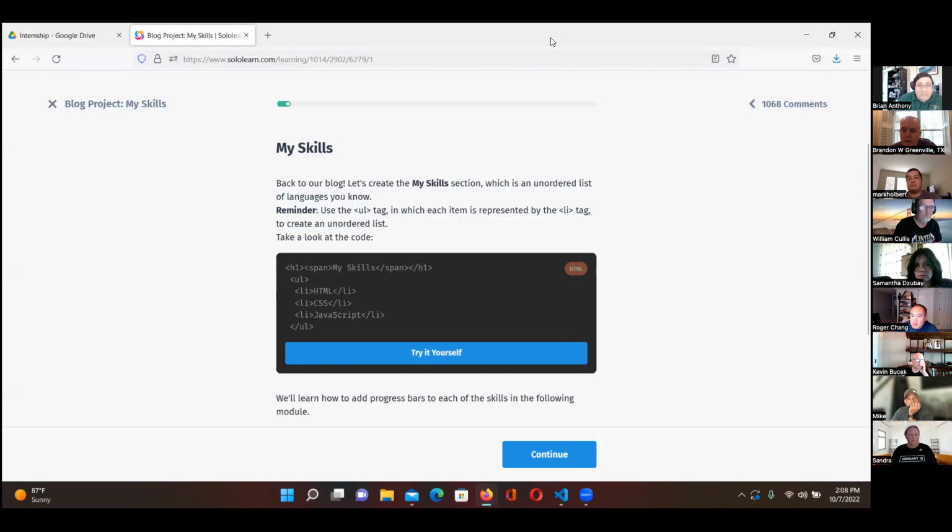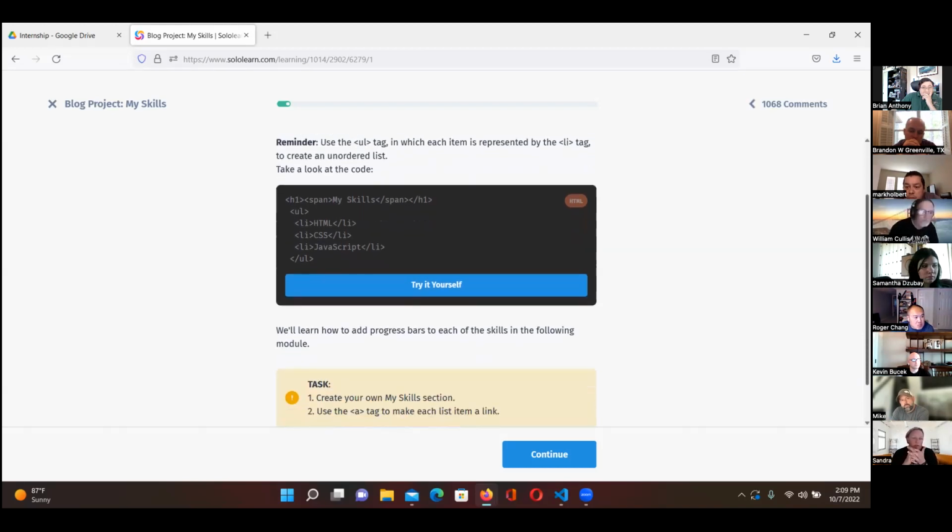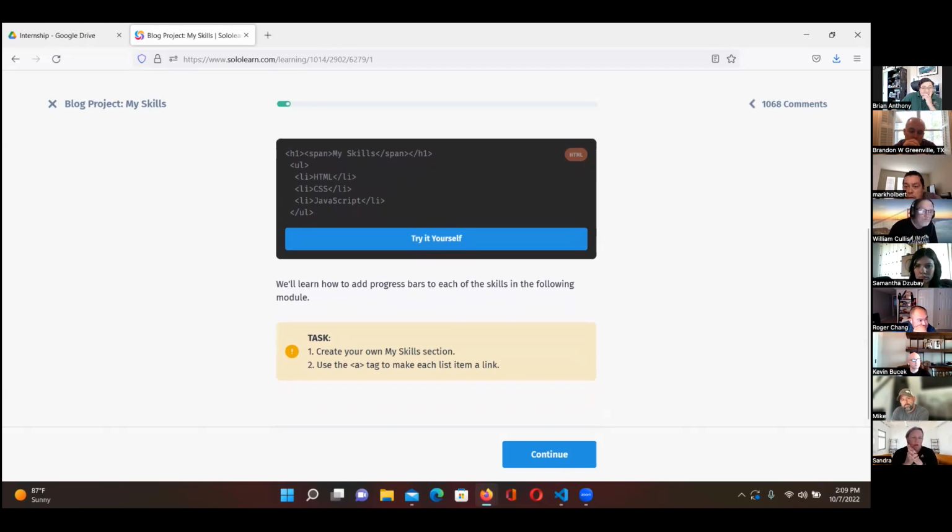Mark Holbert, would you mind reading that one? My skills. Back to our blog. Let's create my skills section, which is an unordered list of language you know. Reminder: use the UL tag in which each item is represented by the LI tag to create an unordered list. Take a look at the code. We'll learn how to add progress bars to each of the skills in the following module.